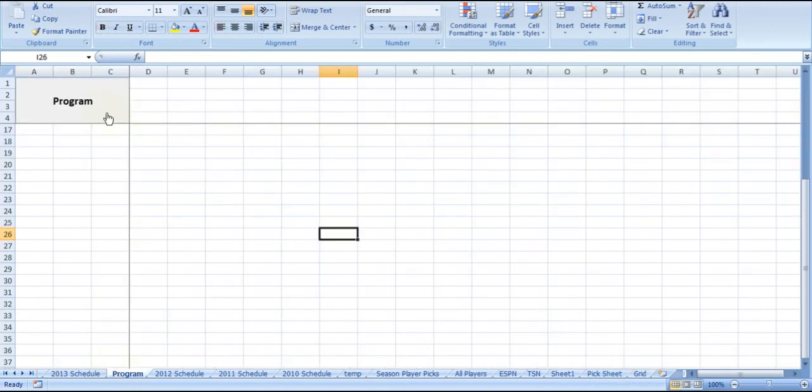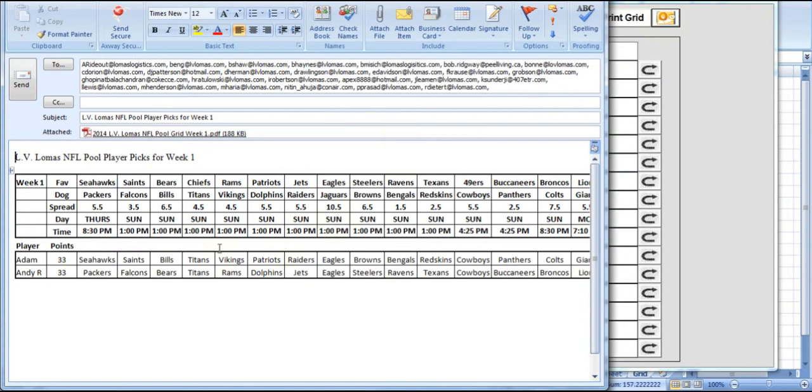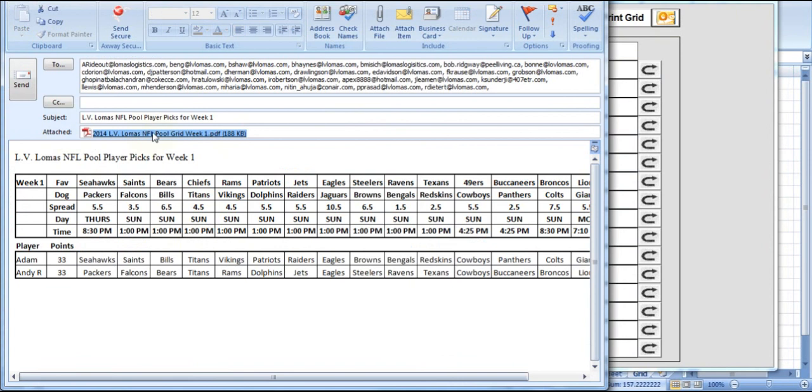And the same thing if I want to do the mailing list for that, I can print this one here. It'll do the same thing. You'll notice it dumps the entire grid into the body of an email, as well as making a PDF to everyone that's on your mailing list there. Okay, let me close that.